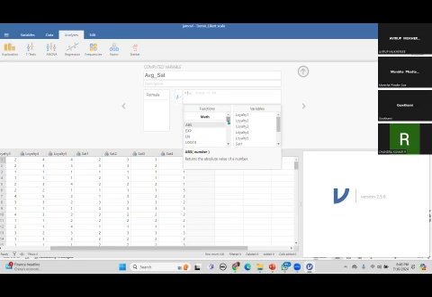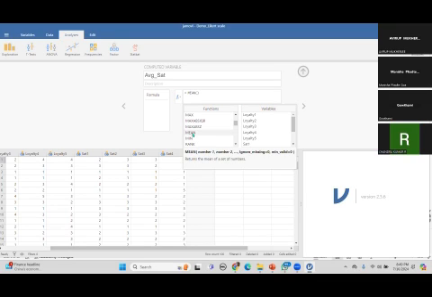I want to create a mean value. If you scroll your cursor, you can see there are a lot of options, like minimum value, maximum value, mean value, rank value, median, standard deviation, whatever you want. Right now I want the mean. Just double click on mean.